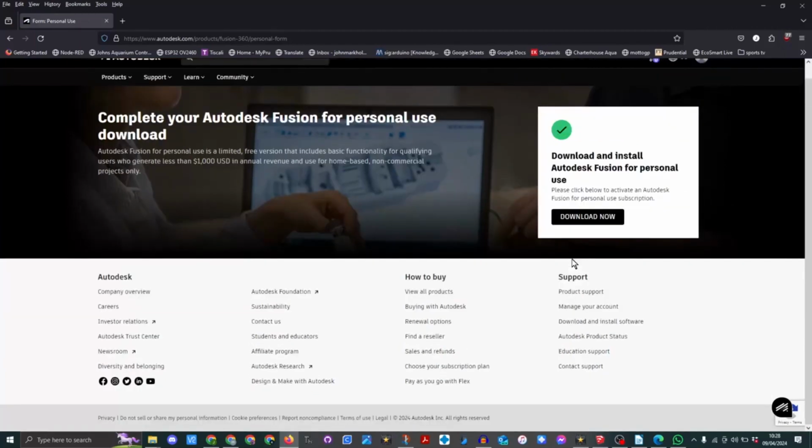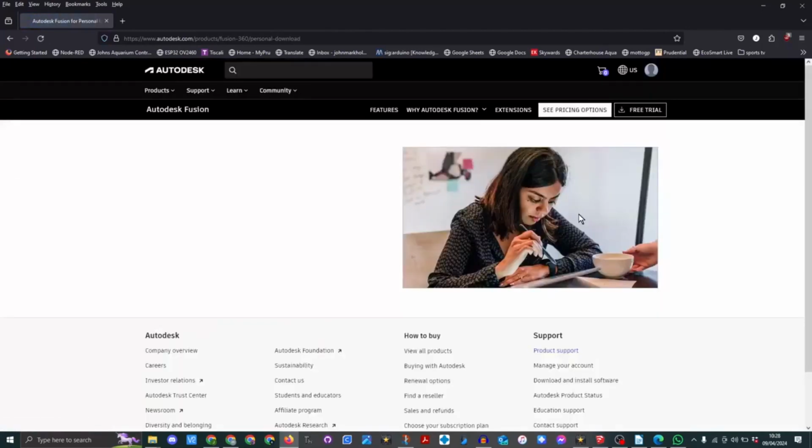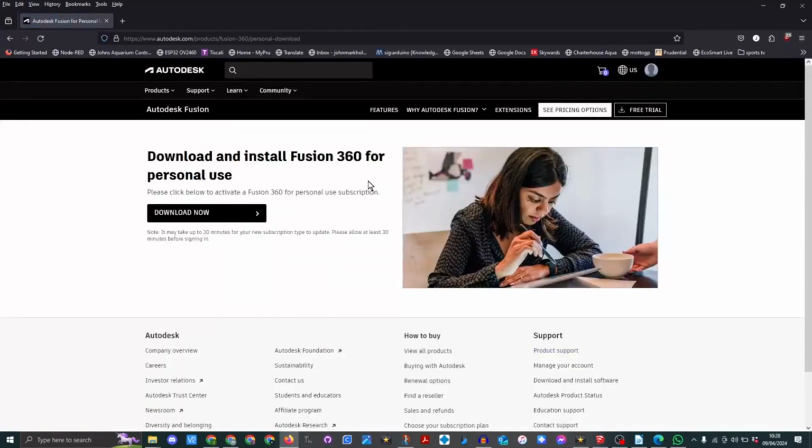Now this might take a little while. So download and install Autodesk Fusion for personal use. I'm going to click on download now. We come to this other screen here. So it looks like it hasn't automatically started. Click on this.